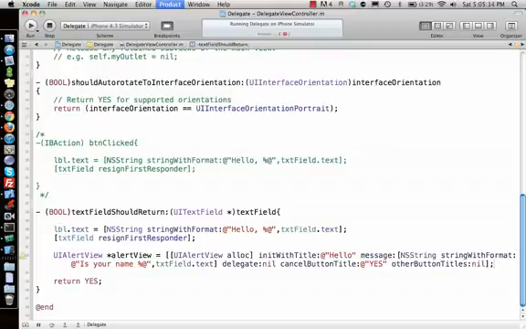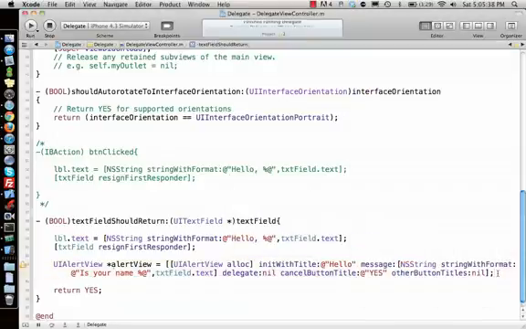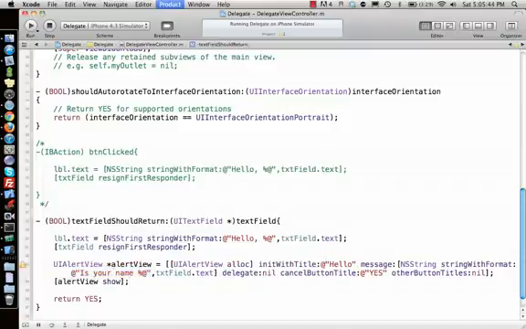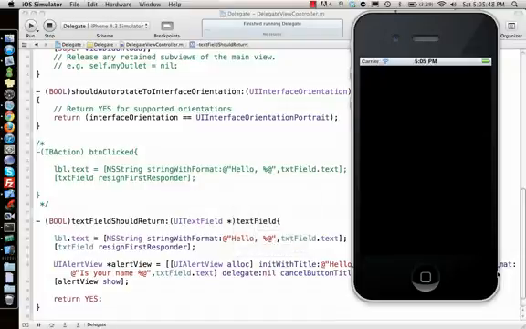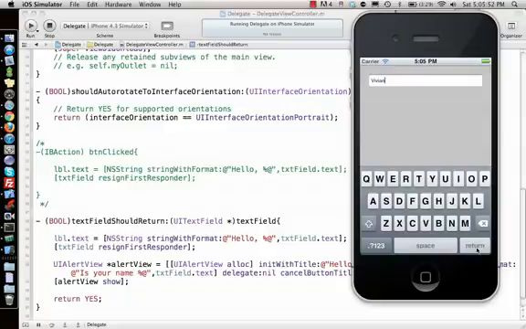So if I run this, it will not show because I have not yet used it. So say alertView show. This will do it. This will just show the alert view. That's how alert views work. Okay, so when I click my name here, done.